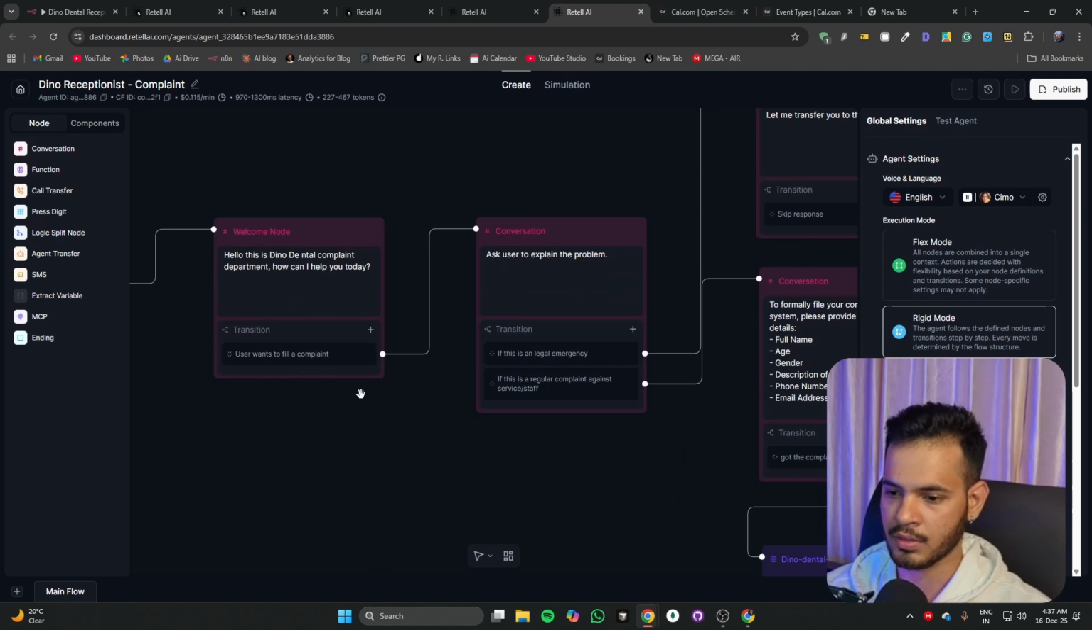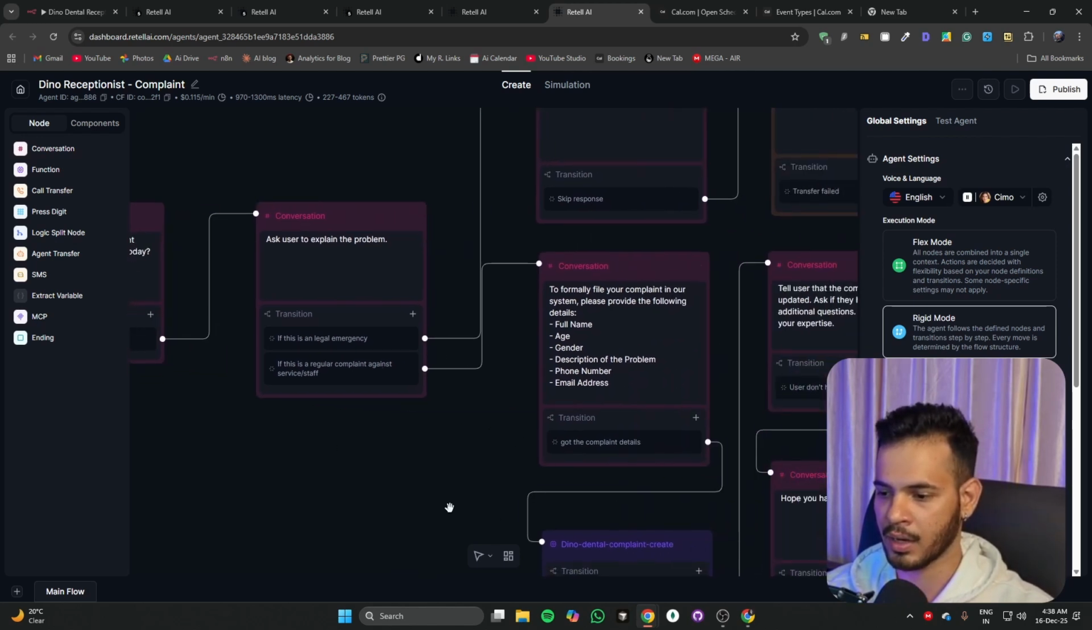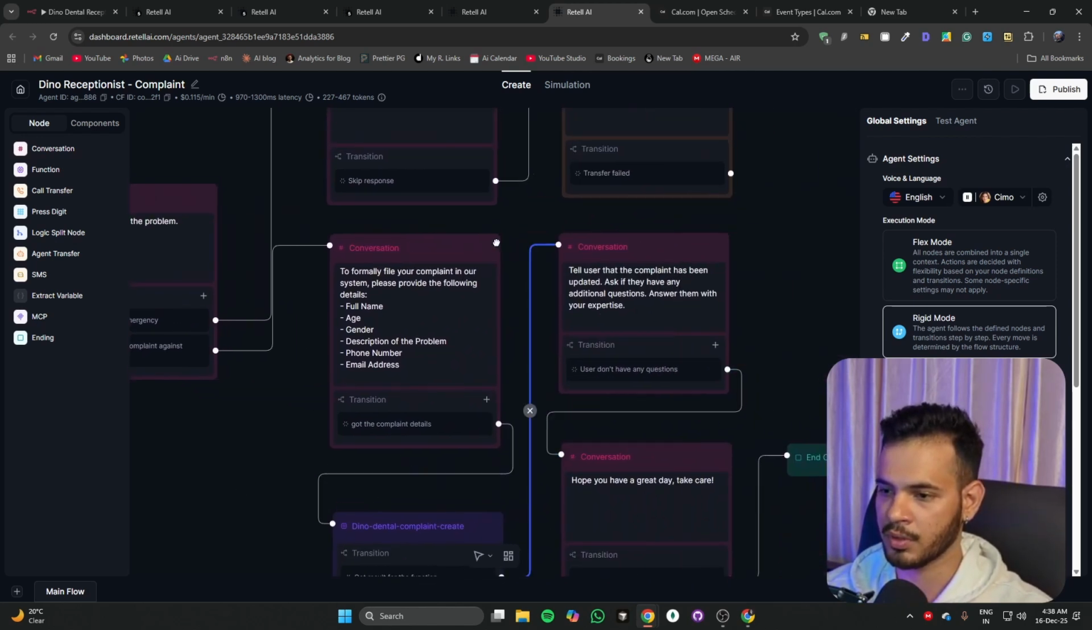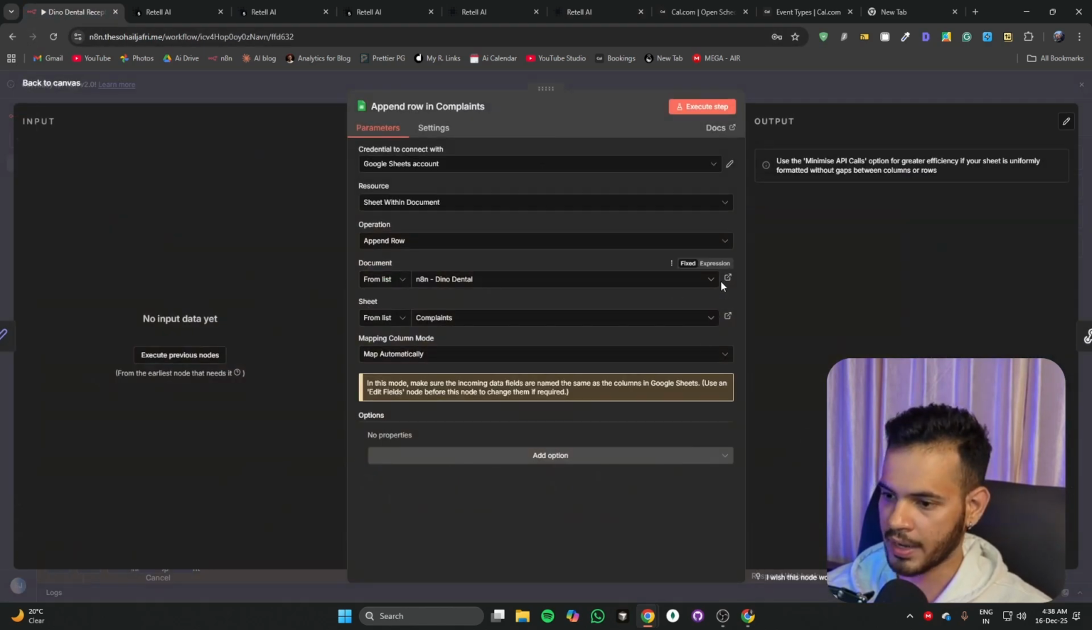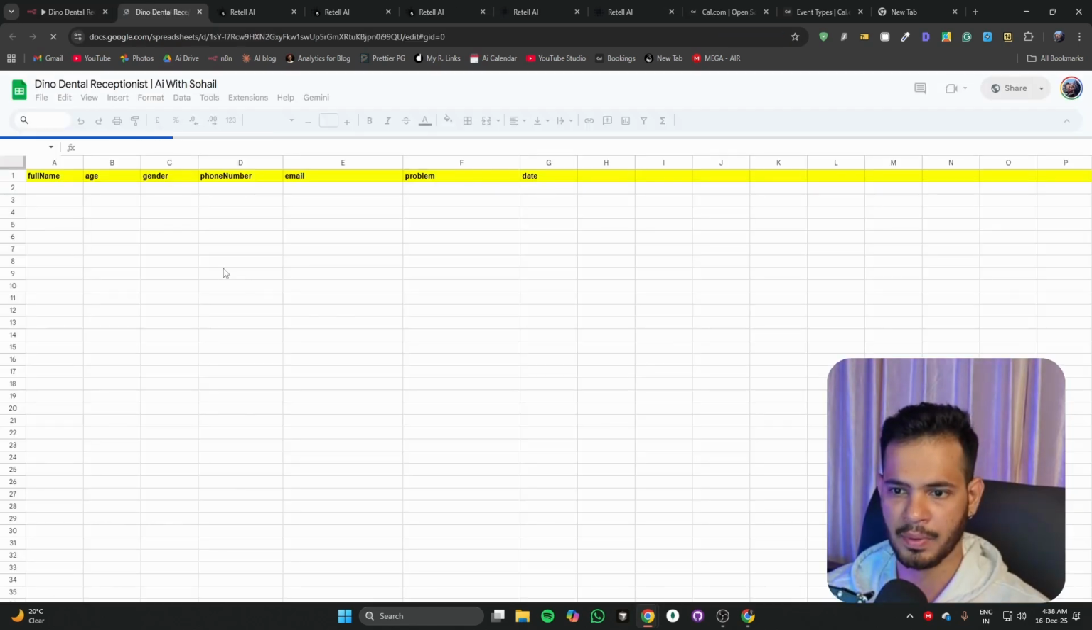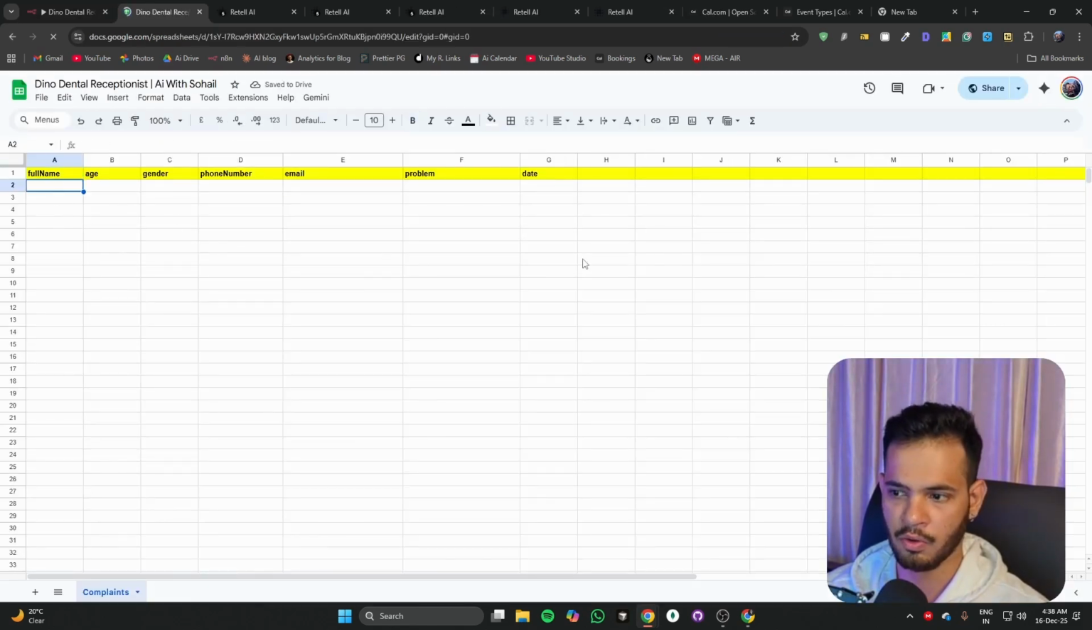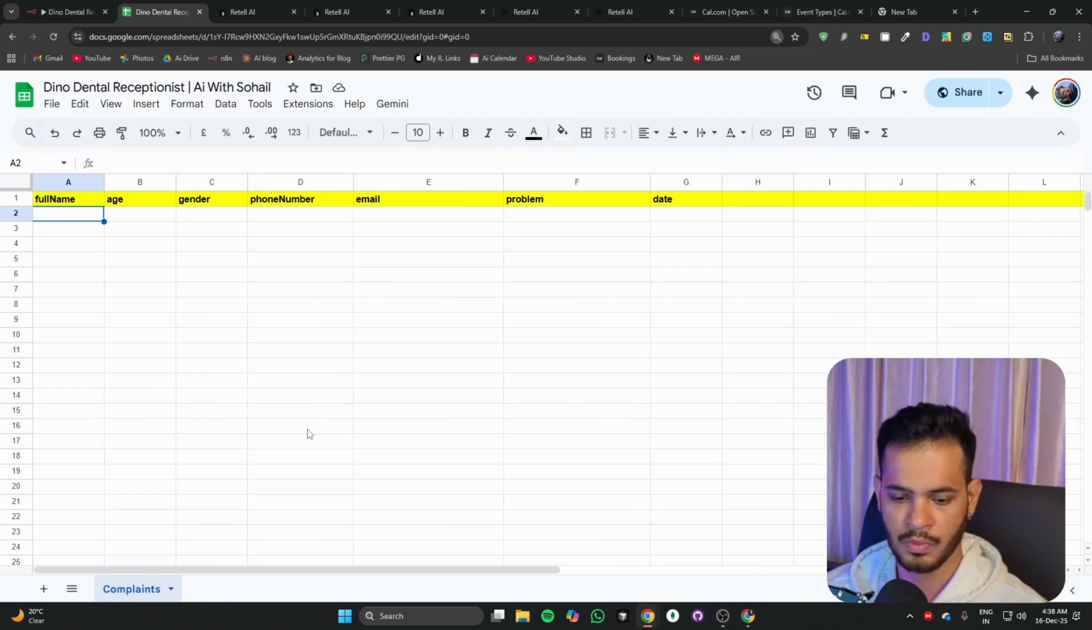If anyone has a complaint against a staff member, or they are facing problems post treatment, they can come here, provide their details and raise a complaint, which will be shown in the Google Sheet. And how we work with this is we have used n8n webhooks to basically raise or add a complaint. So whatever complaint I make will be displayed here. I will just call the agent and raise a new complaint.